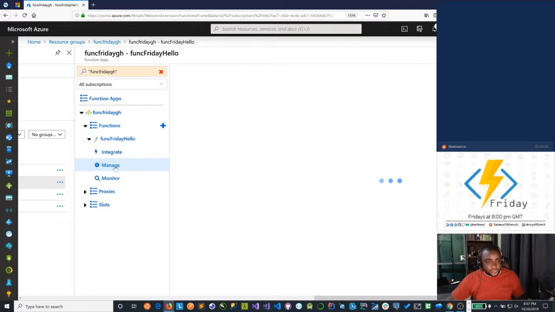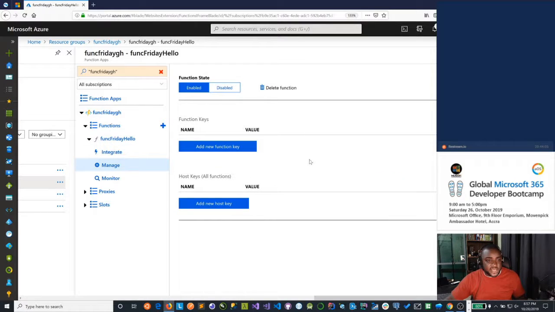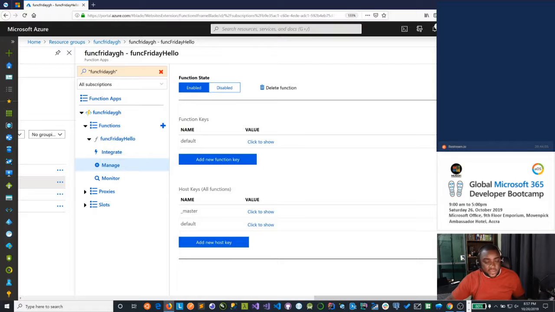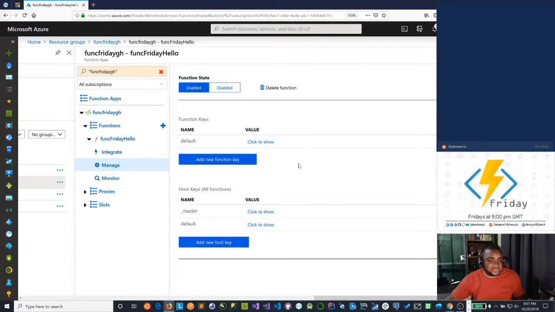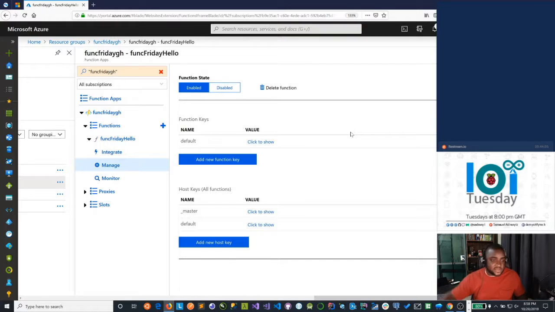Let's go to manage. This is where technically we can add information relating to the function. Let's say I want to add some environment variables specific to the functions, or some function keys that allow access to the function. Whether a function is stateful or stateless: by default, basic functions are not stateful. If you want stateful functions, my advice would be to use durable functions. They have state, and we'll talk about durable entities to store state in subsequent episodes.